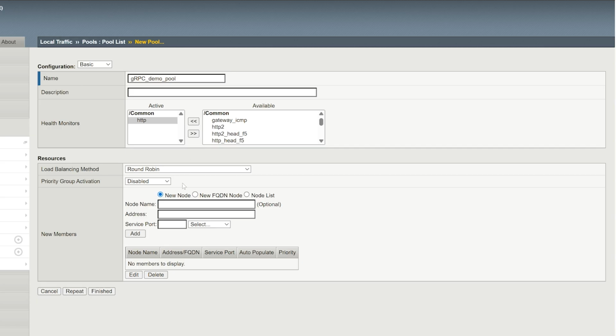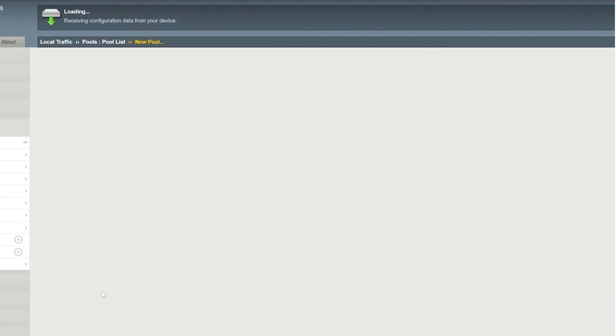Under Resources, create a new node using your first gRPC server. Add the node name, address, and service port. Select Add to add the pool member. Repeat this step for each of your remaining gRPC servers. When you're finished adding the pool members, select Finished.